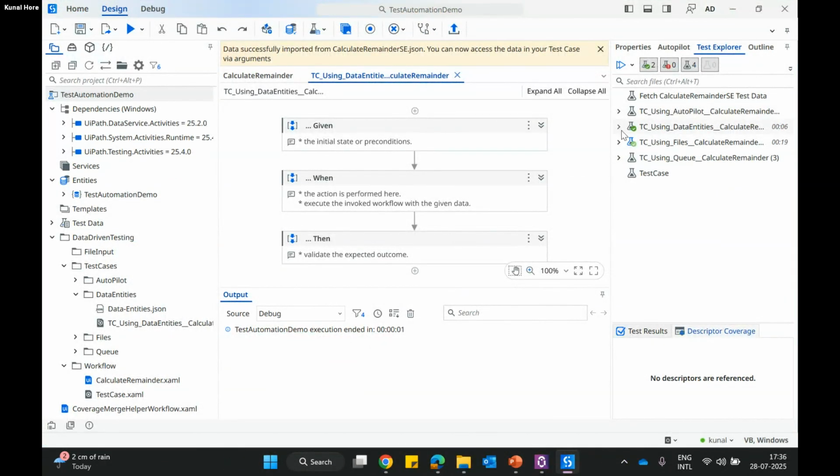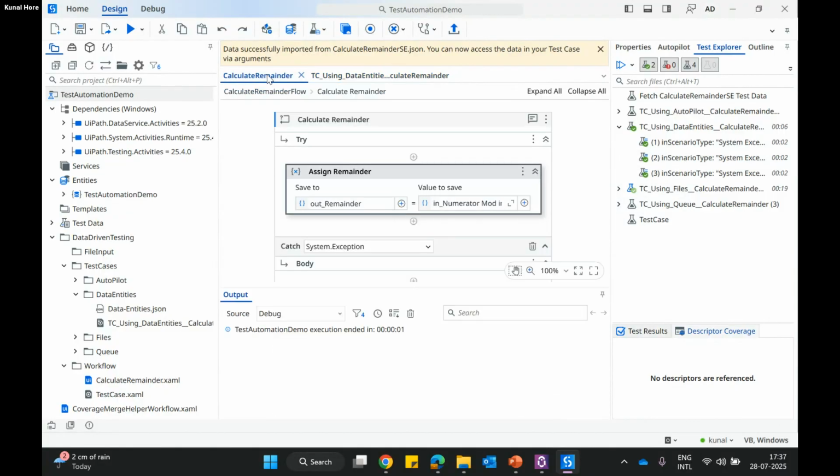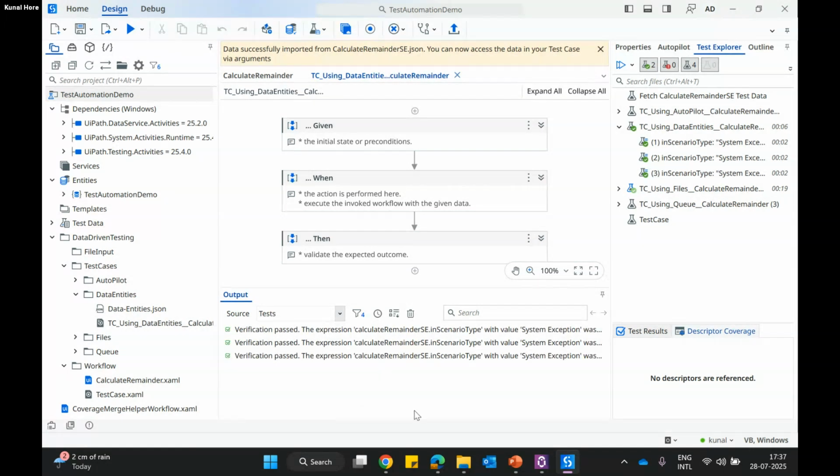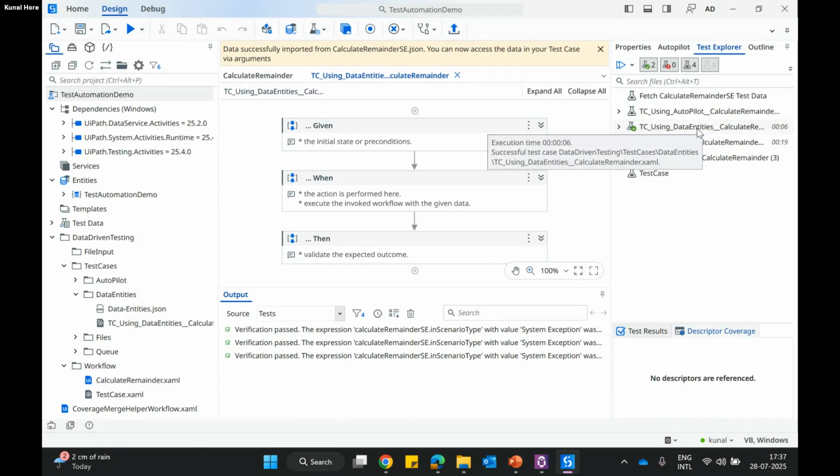Here also all my scenarios got passed because I've done my workflow correctly. If I built my workflow correctly, everything is going to execute fine. System exception is going to behave like a system exception. So if you see here in my test, all my verifications got passed. This is how you do it using data entities. You've seen using files, and we have seen using data entities.